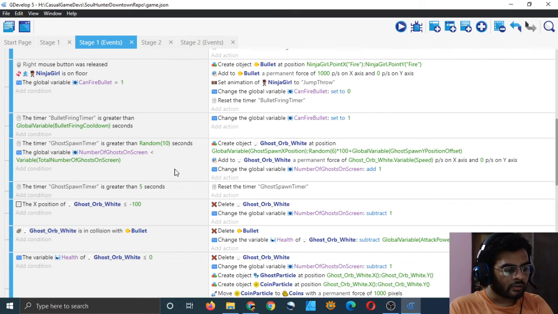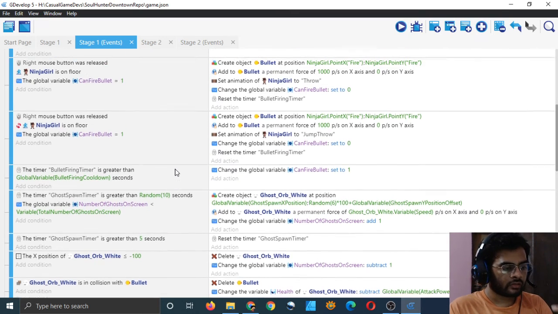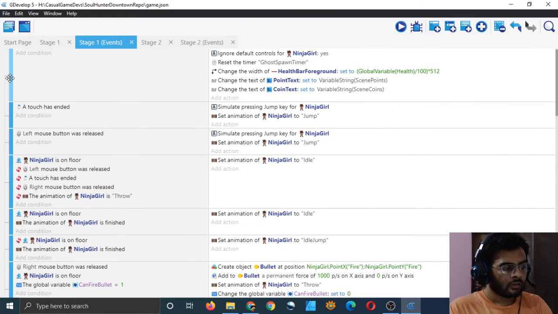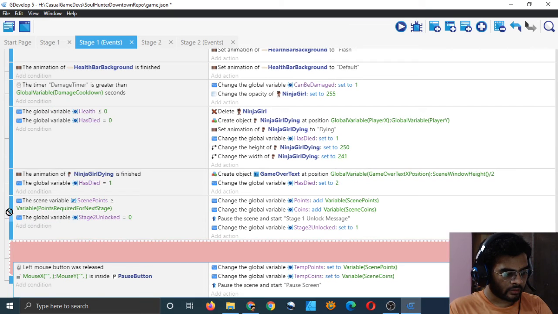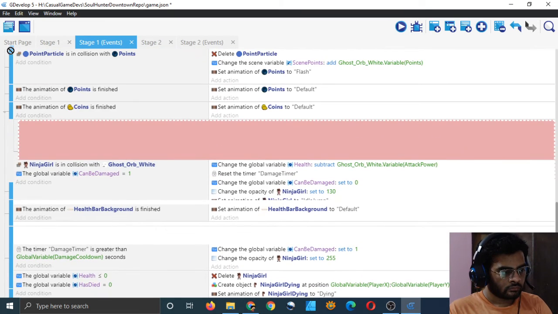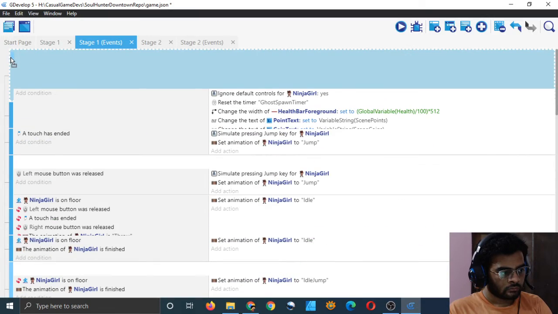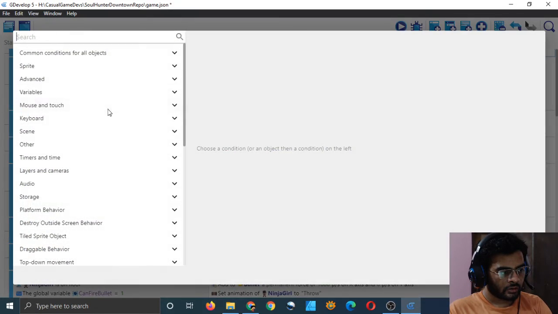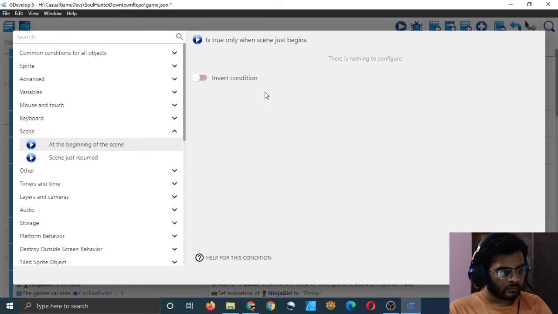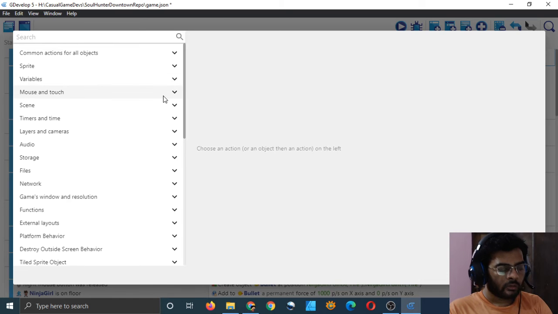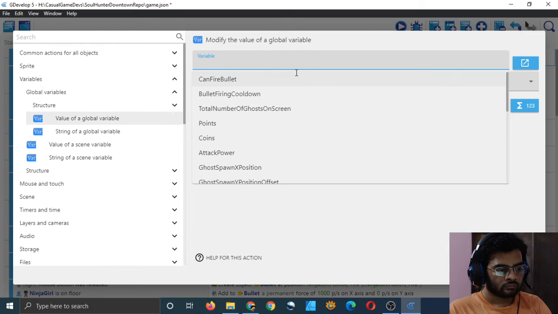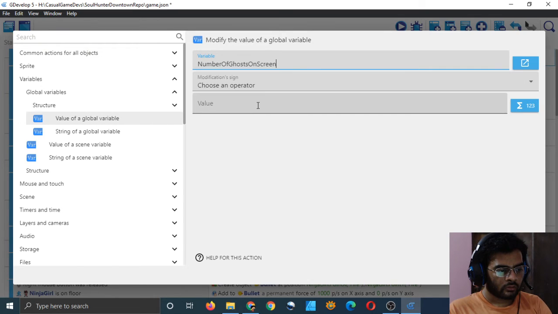And let's reset this variable to 0 every time the scene starts, at the beginning of the scene. So add a condition, and it must be at the bottom, bring it to the top. And just click on add a condition, scene at the beginning of the scene. Just do this. The global variables, number of ghosts on screen, right? We have to put it to 0. Number of ghosts on screen is equal to 0.